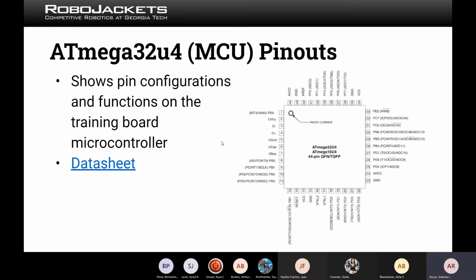It is useful to use data sheets. You'll be looking through data sheets a lot in your time in RoboJackets. And data sheets are very useful for every device. For a microcontroller specifically, determining what pin does what. Because you get a small microcontroller, it's like a millimeter by a millimeter or something like that, and they don't label everything on it. So basically, you use the data sheet in order to determine what pin does what and what pin has which capabilities.